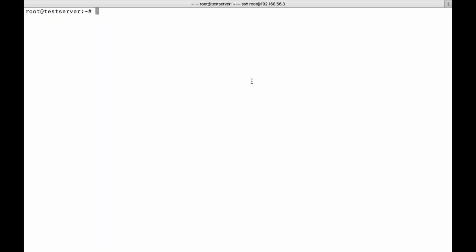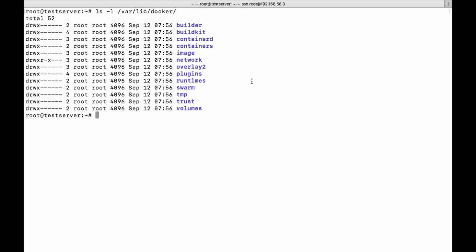It will also create the recommended directories and files which are required for your Docker to run perfectly. When Docker is installed, it will create a directory called /var/lib/docker. This is the Docker home directory. All the images, containers, volumes, everything will be stored here, and network related information too. So this is the main home directory for your Docker.